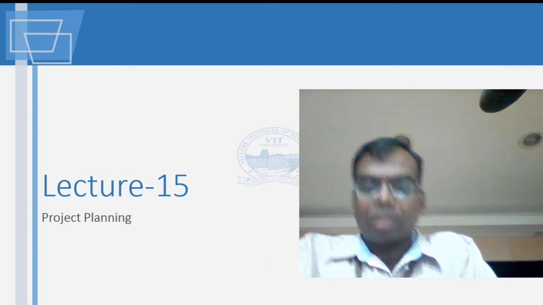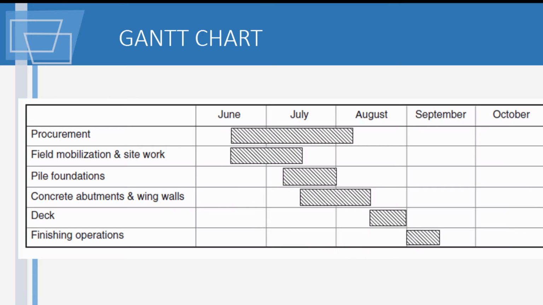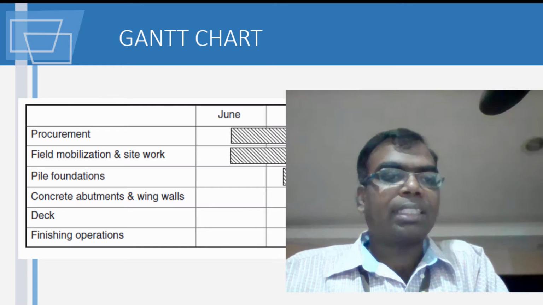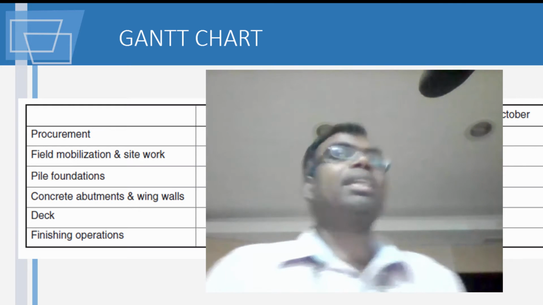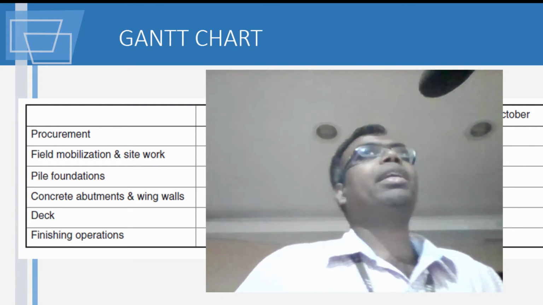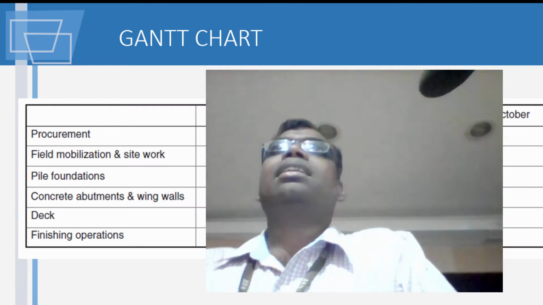So now when I just come here, this is a Gantt chart. This Gantt chart gives the duration of various activities. You got quite a lot of activities. Procurement means getting of materials. Then you got field mobilization. Field mobilization means you have to set up an office on site.